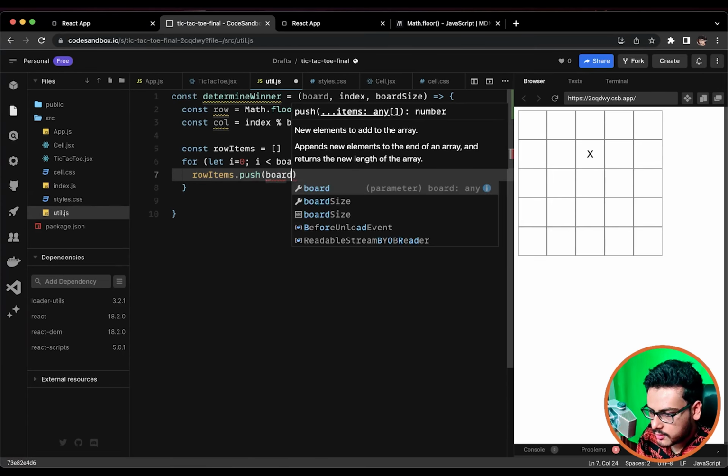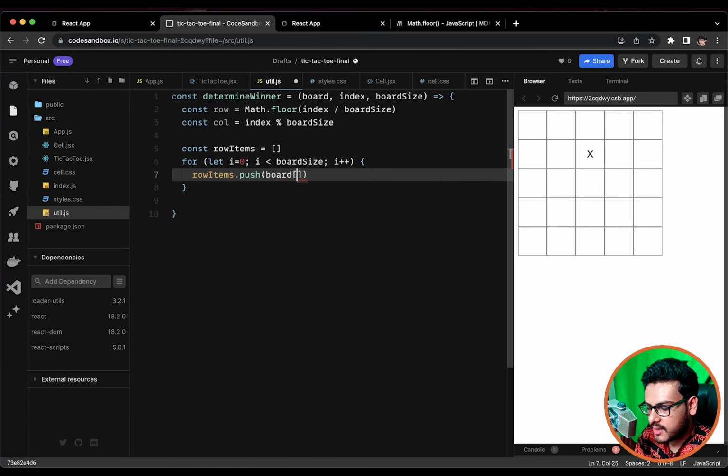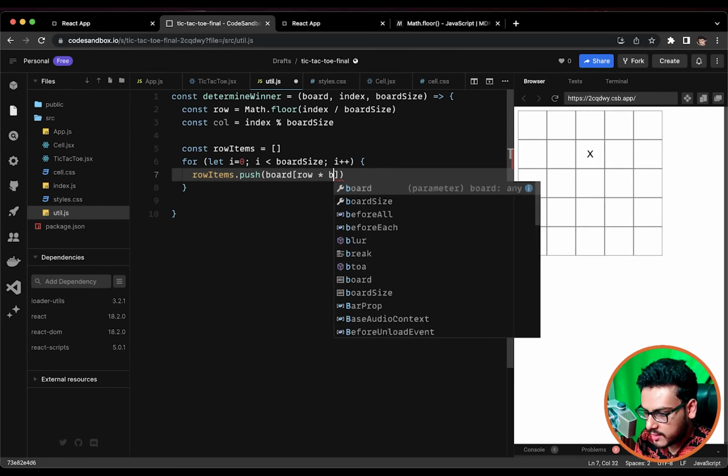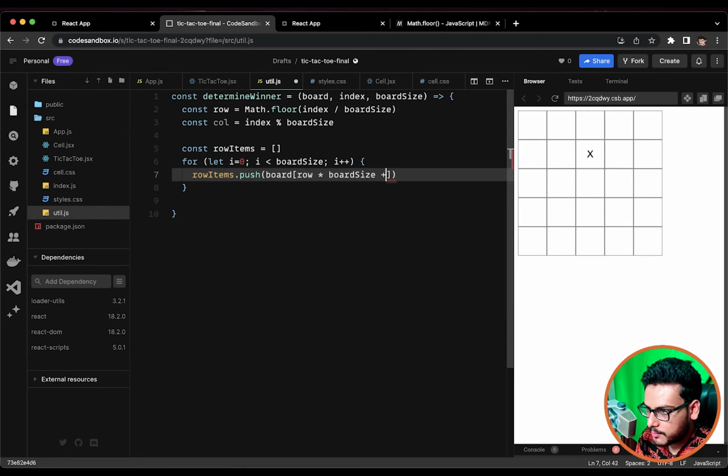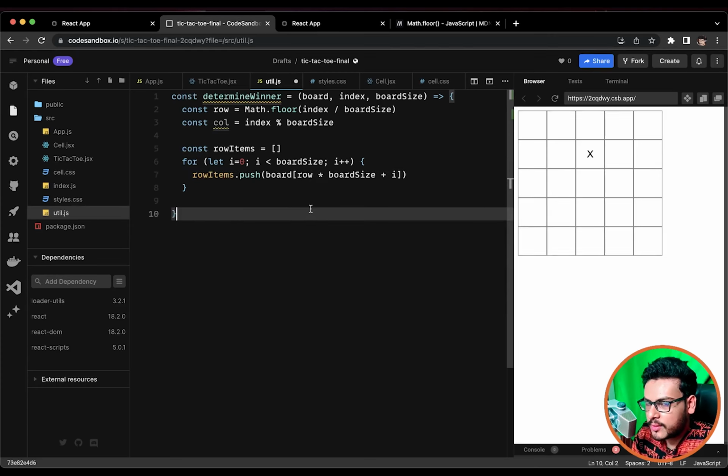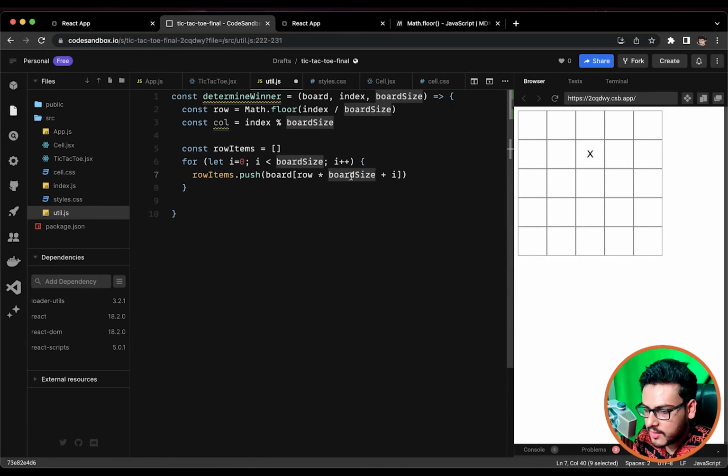board, and now if I write row multiplied by board size plus i, this is going to make sense. How it makes sense is really very simple. The board size is 5, the row value is 1, so 1 into 5 gives us 5. So you are accessing the board at index value 5. So 0, 1, 2, 3, 4, 5. Obviously you are at this particular item over here.